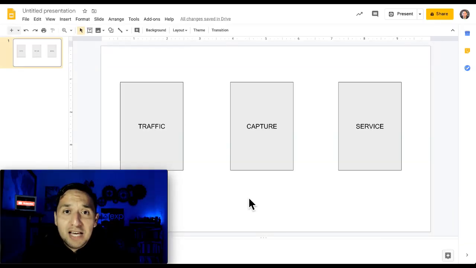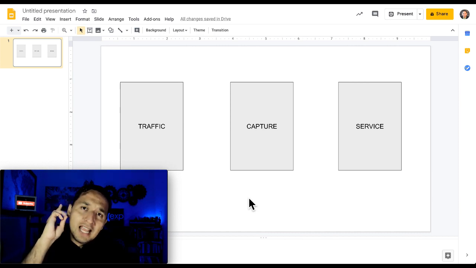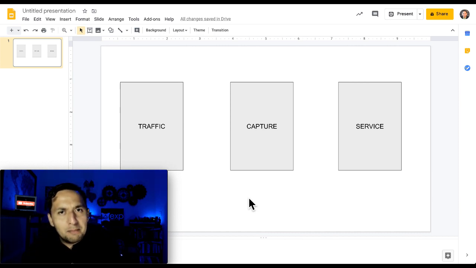All right, so I thought the best way to illustrate this lead automation is by showing it to you on paper, or in this case, PowerPoint. And there's 3 pillars that I want you to consider. I want you to consider traffic, capture, and service. And we'll talk about what that means in a couple of seconds. So focusing on traffic for a minute. This means the attention that you're garnering.